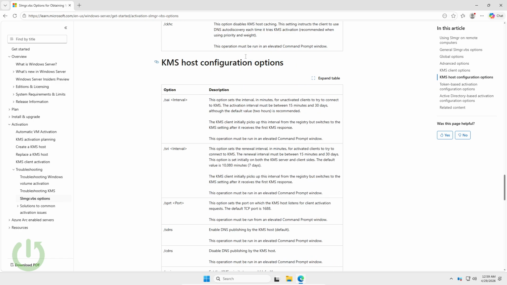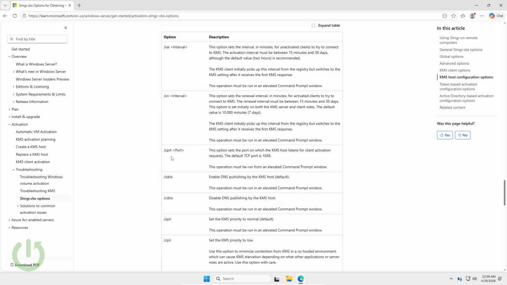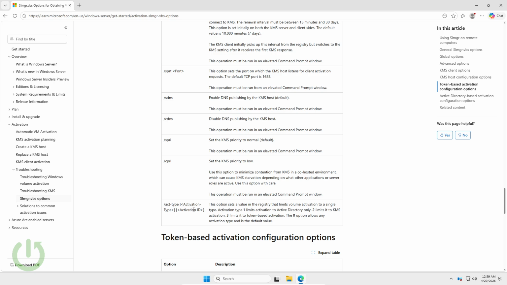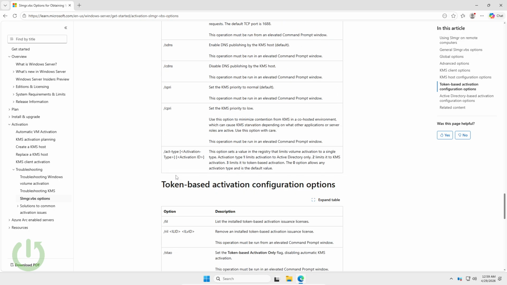So this is how it works, and you have the client options. Maybe I'm not going to read it all because you have a lot of them, as you can see. You have SPRT, this option sets the port. SDNS enables DNS, and you disable DNS with CDNS. So if you are interested in more details, you can stop the video and read it. SPRI sets the KMS priority to normal, CPRI sets the priority to low, and you have act type. This option sets a value in the registry that limits volume activation to a single type.